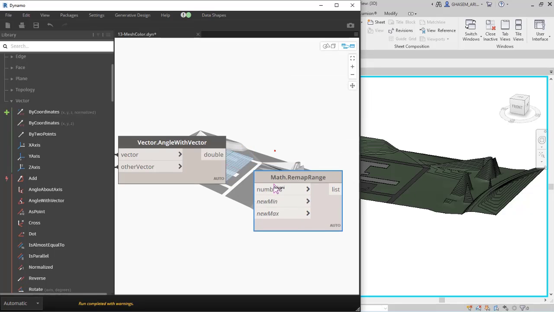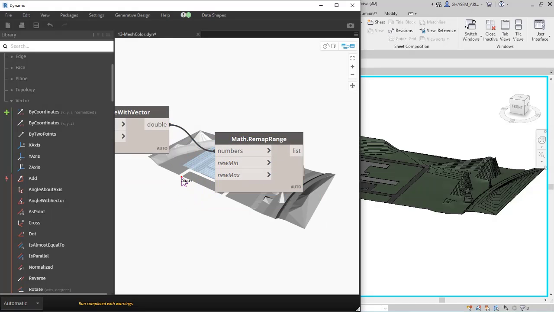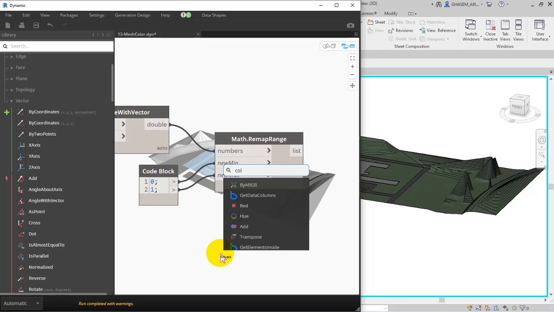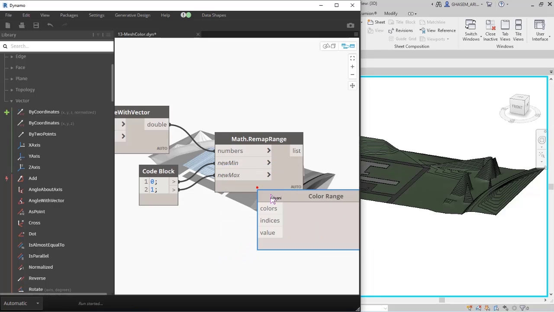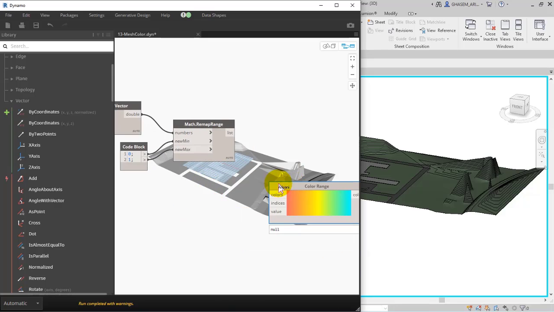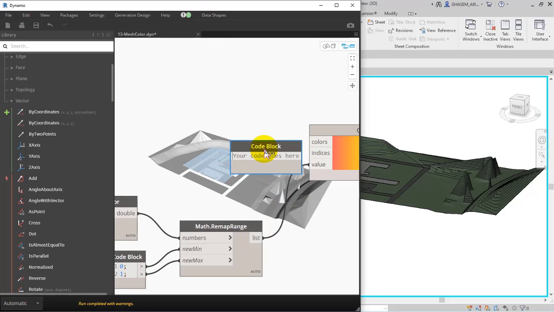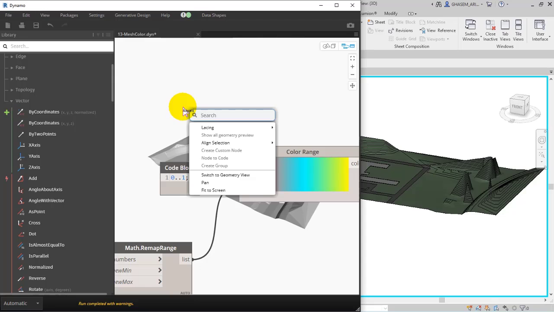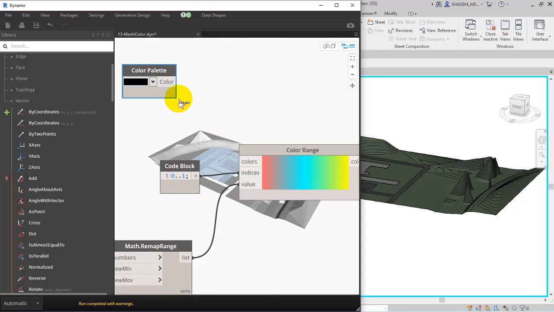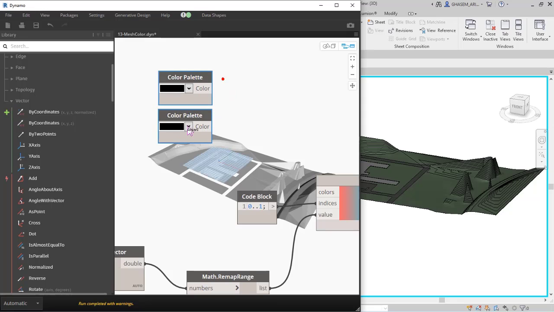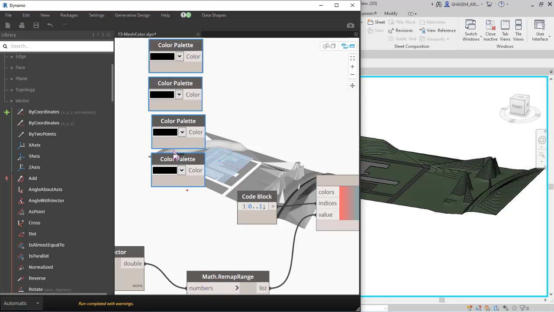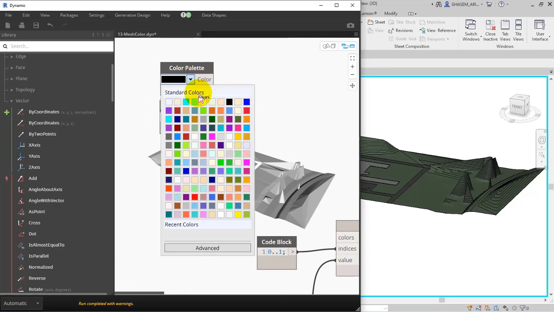remap range, and then I specify the numbers or the values, and then for minimum and maximum, 0 and 1 in this way, and then I add a color range in this way. I give the list to the value, and then I add a code block for indices, and I define 0 to 1. And for colors, I add color palette, and then I make some copies for color palettes in this way, and then I specify a color for each of them.